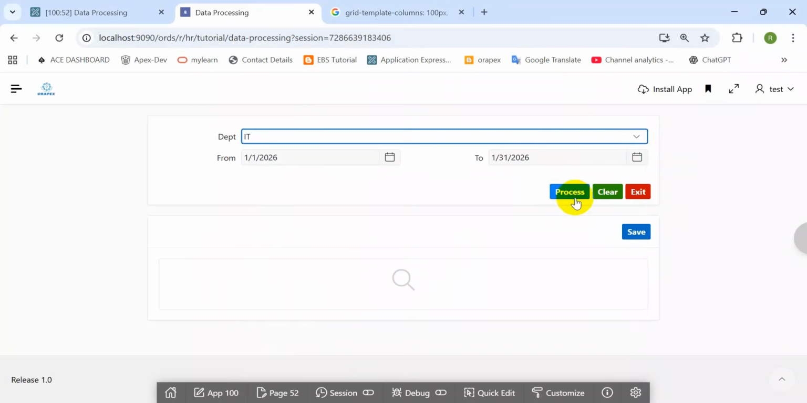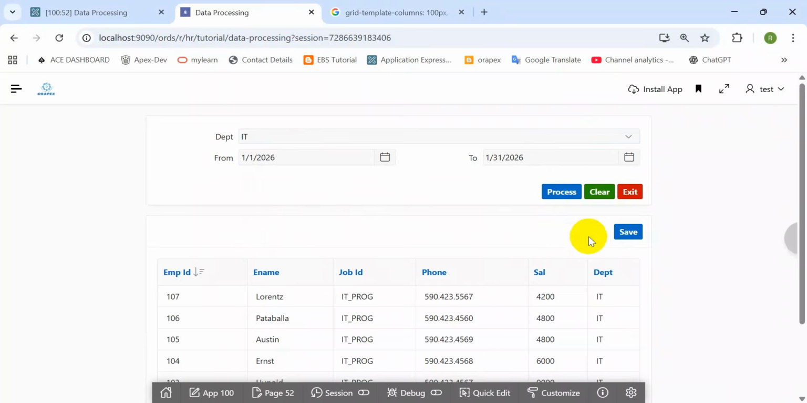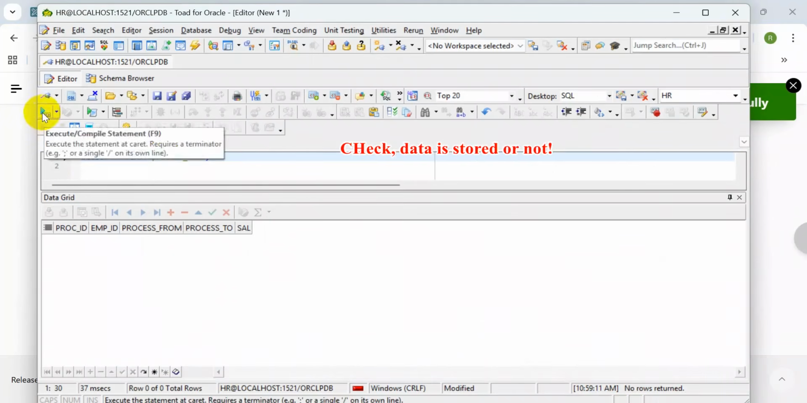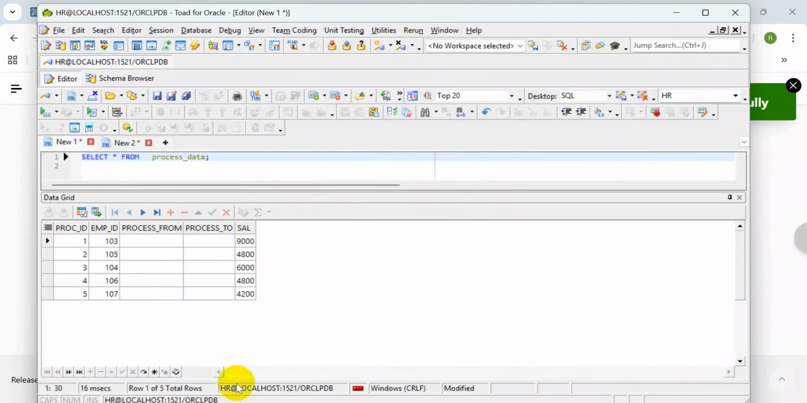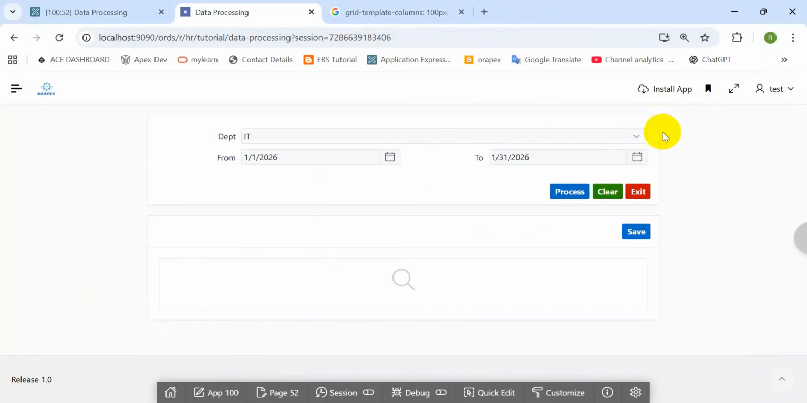Select the IT department and click on the process button. Here you can see the data processing. 5 rows processed, and the progress bar shows 100%, and the starting time and total elapsed time are also shown. Now check the database. Here you can see the data is already saved.